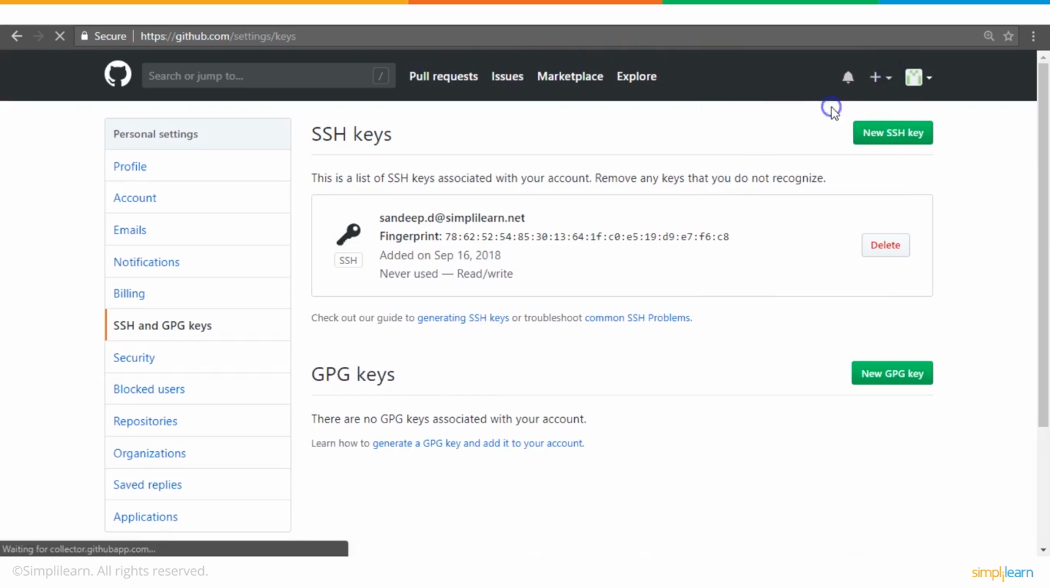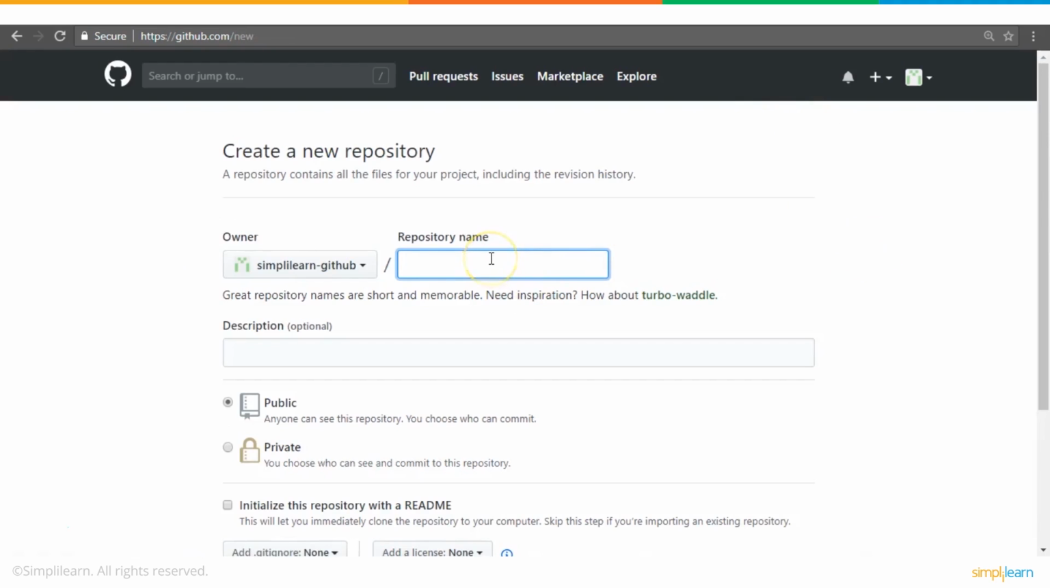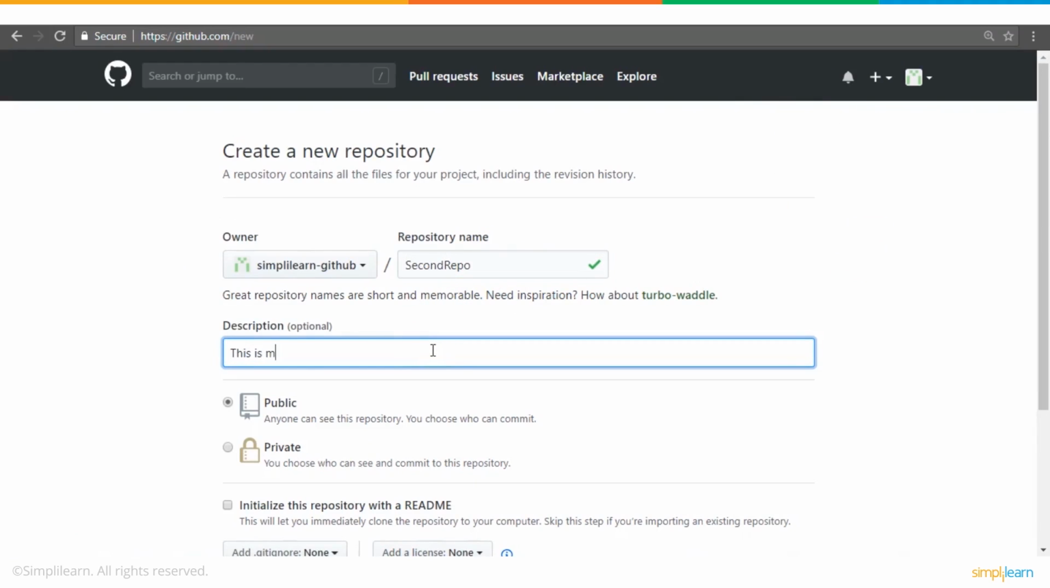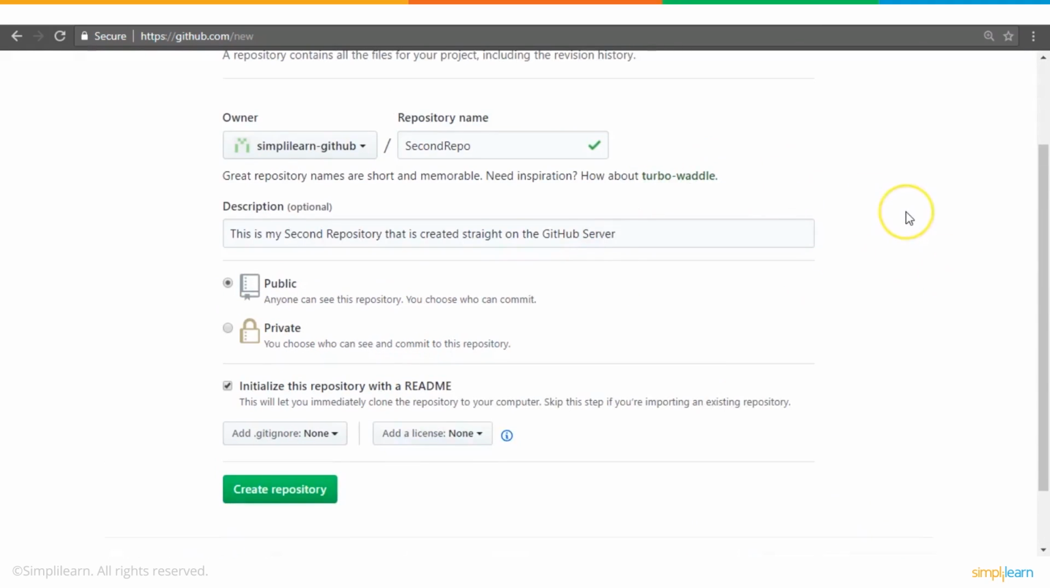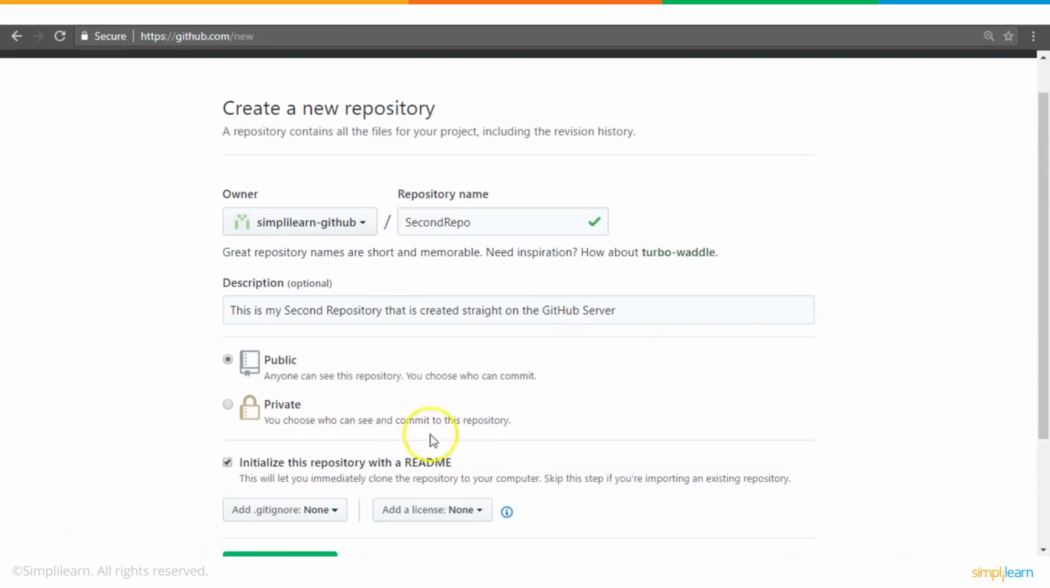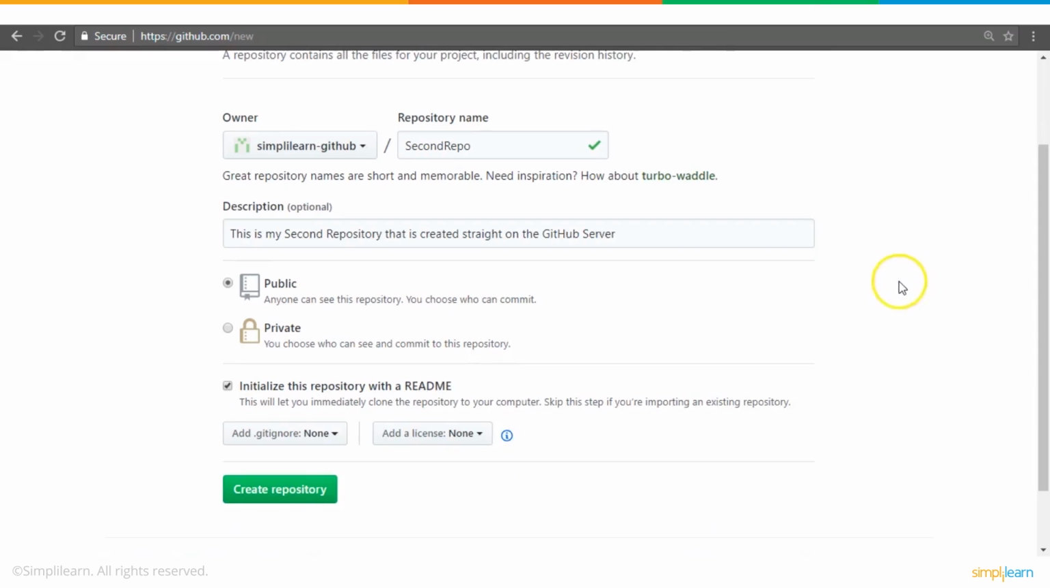I will create a new repository. Let me give a name for my repository, and let me initialize that with a README file. I would call this my second repo. Give some description: this is my second repo that is created straight on the Git server, on the GitHub server to be precise. It's a public repository. This time I'm going to choose this option, because I don't want to create just a skeleton as of now. I want to create a repository with a random README file in it, but then I want a repository to be created on the server. All right, I say create a repository.